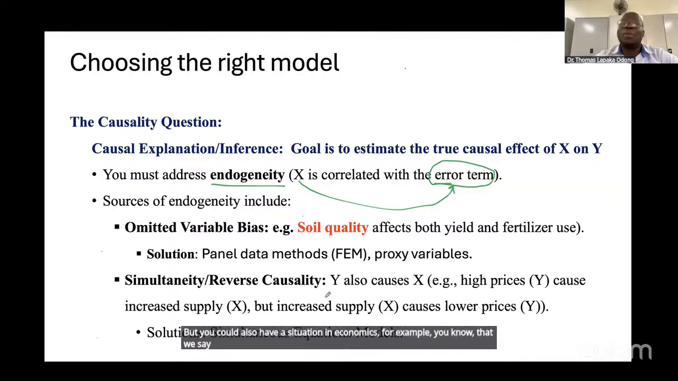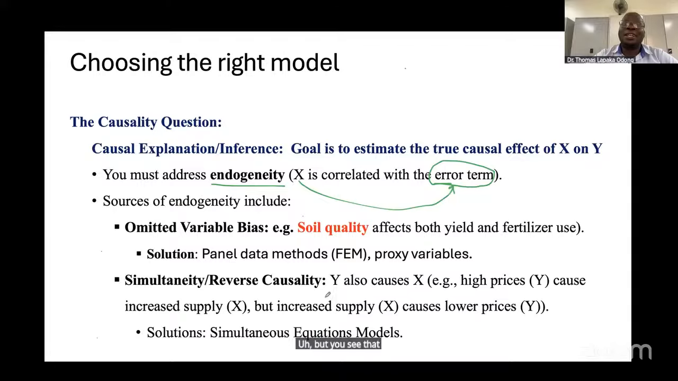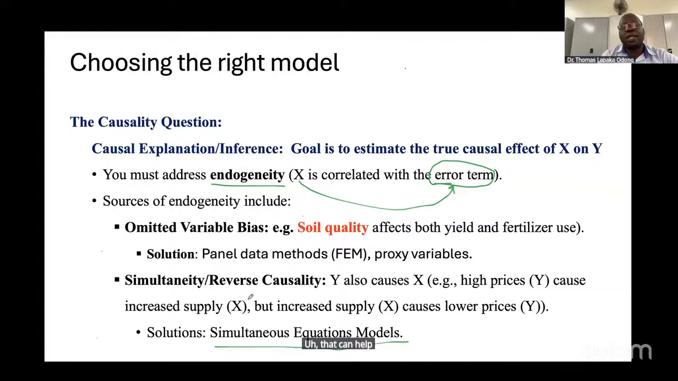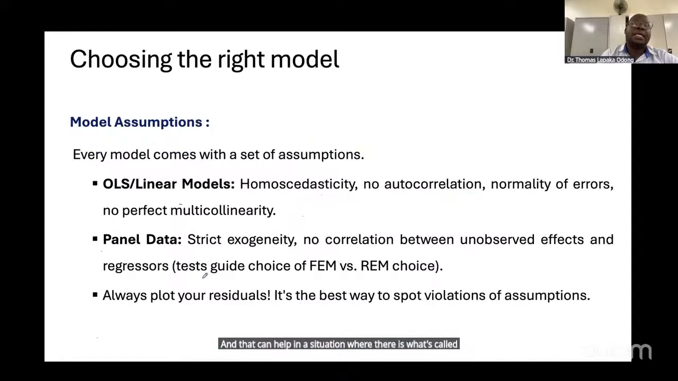But you could also have a situation in economics, for example, the demand and supply. Let's say Y is the supply and X is the demand. But you see that there's actually a reverse causality at some point. In that case, you can use what we call the simultaneous equation models. That can help in a situation where there is reverse causality.